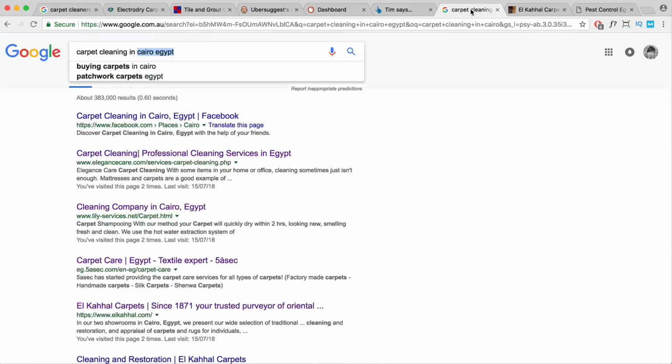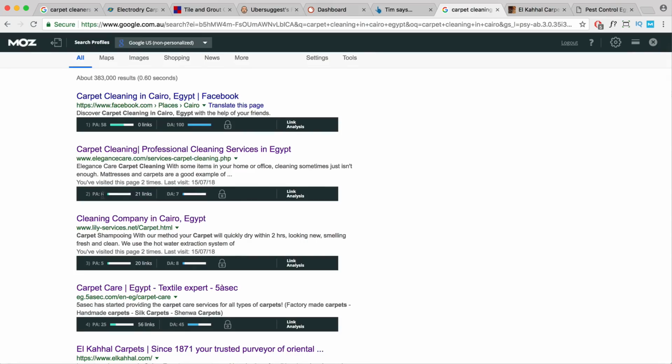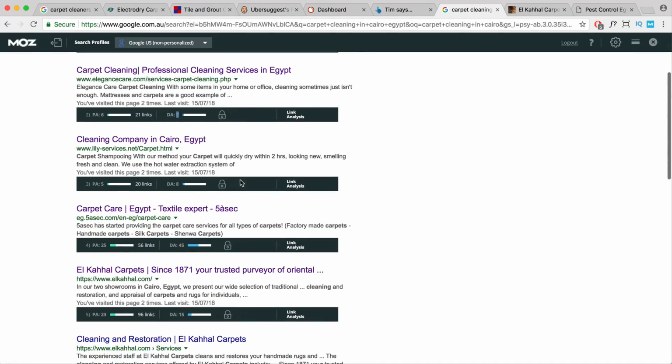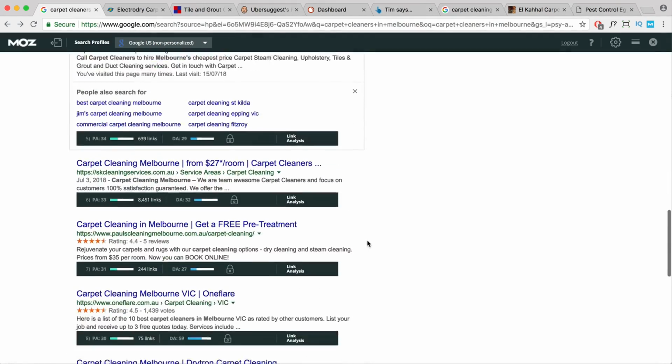If we do the same for the Egypt one, you'll see that the page authority here is 6 and domain authority is 7. So you could probably rank for this keyword in Egypt in a week or so. But this one here, it will probably take you a few months at least.